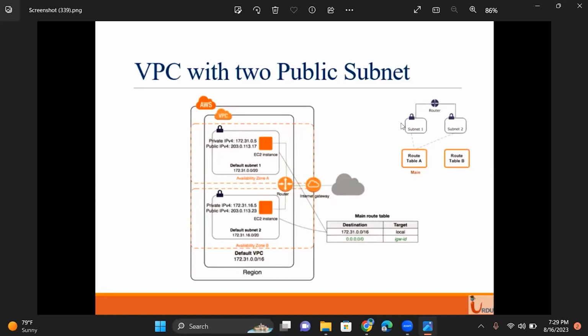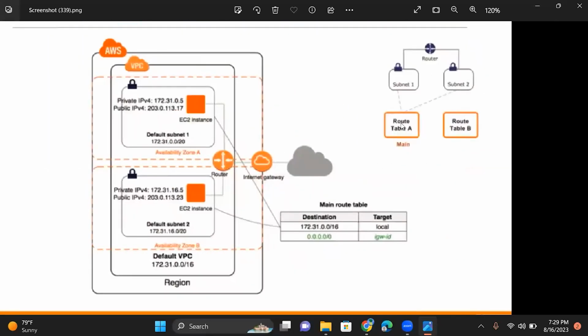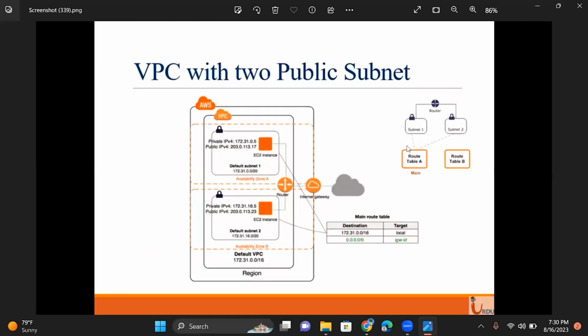You can see I am zooming in over here. This is the route table. This is what the route table looks like. Destination and target are given to you, and your gateway ID is also added. You can see both of these subnets are part of the same route table. We have seen this picture before, so this is an elaboration of that one.